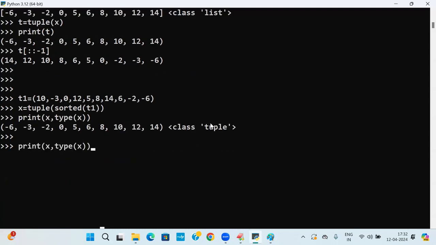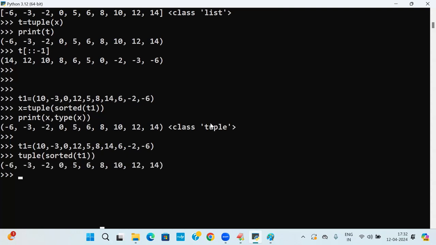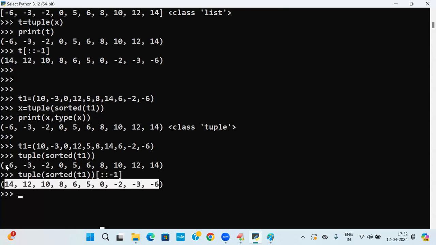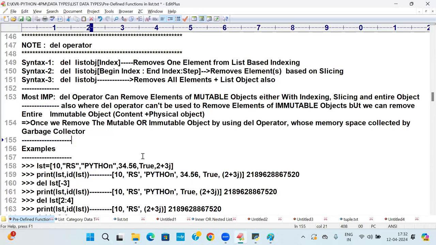So here, last and final, like this: tuple of sorted of T1. Close. Getting the data. If we want, getting this data with minus 1, in descending order. See, here I wrote it. Getting or not? Directly in the form of tuples, I am getting it. So once you know the subject, you can do everything else. This is about predefined functions in tuple. Let me open it.